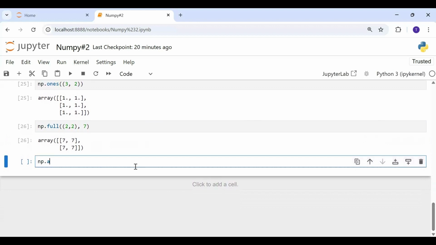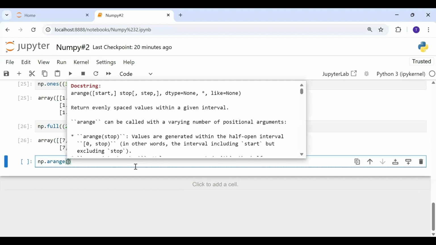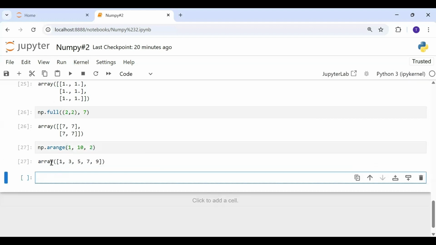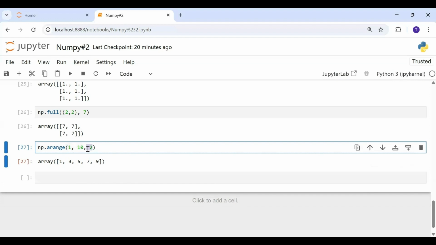Another one we have is arange. This is similar to Python's range function. This one takes three values: the start, the stop, and the step size. Stop is mandatory to give. If you don't give a start, it will take the default value of 0. Step size will take the default value of 1. You have to tell where you want to stop. It's similar to the range function. So let's say 1, comma 10, comma 2. It will give me an array from 1 to 10 in steps of 2. So 1, then I move to 3, then 5 because I'm moving in steps of 2, then 7 and then 9.